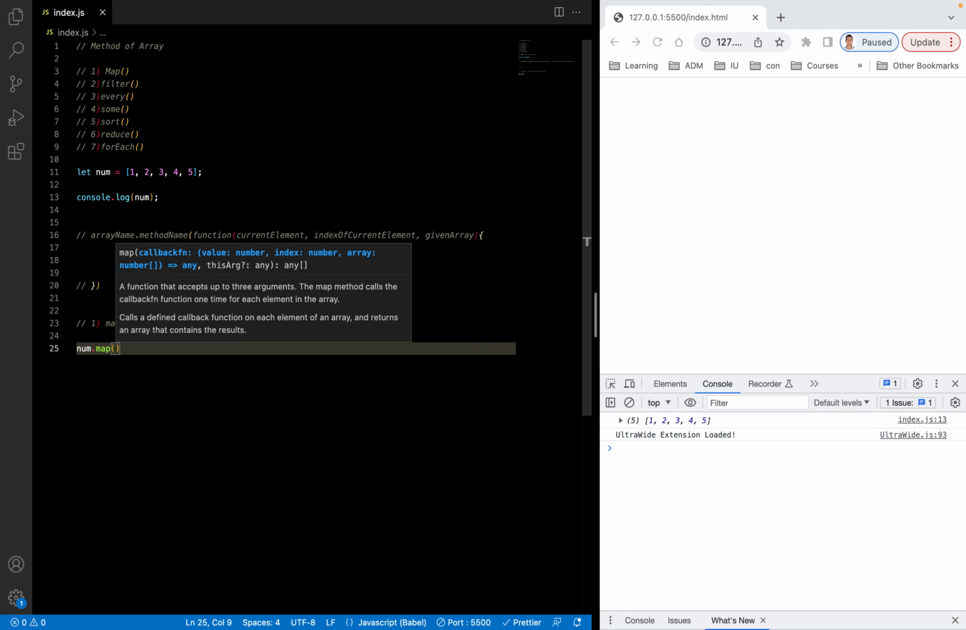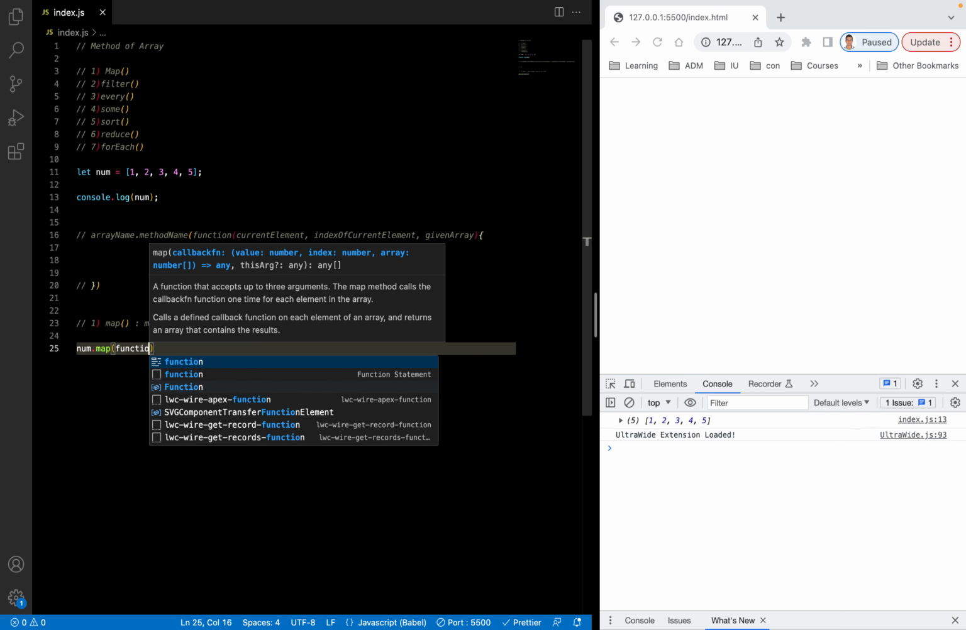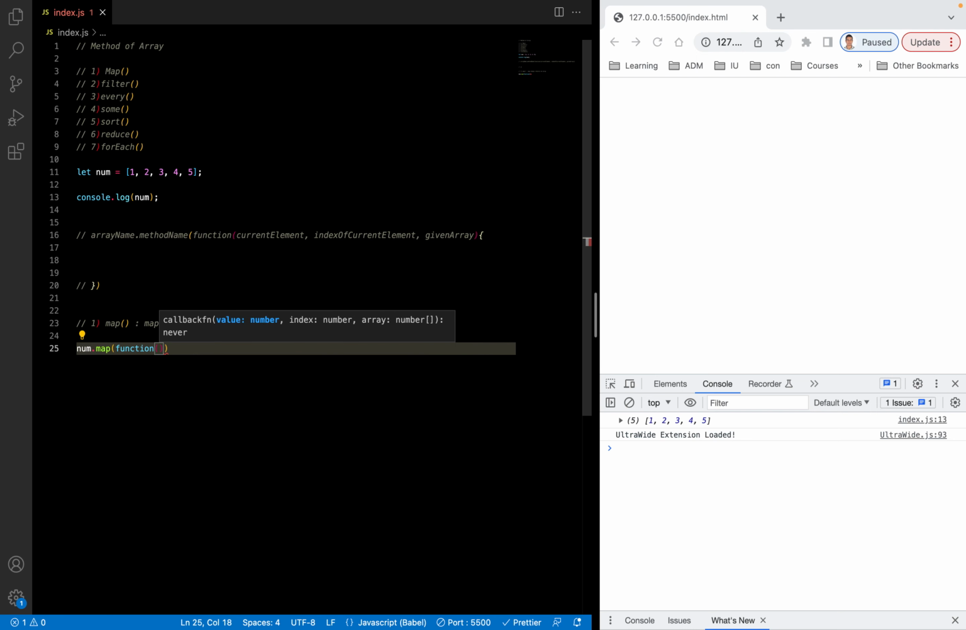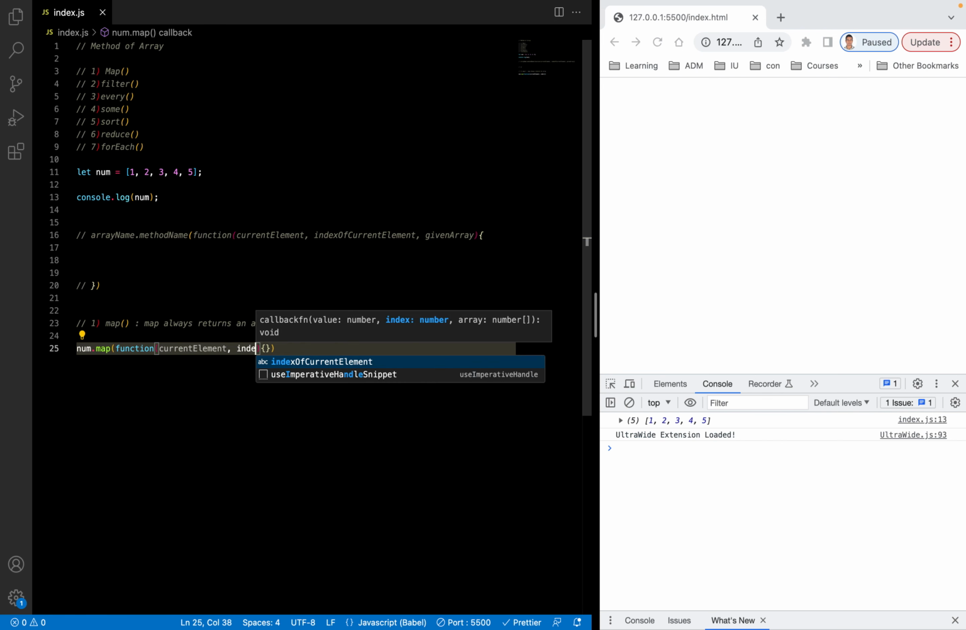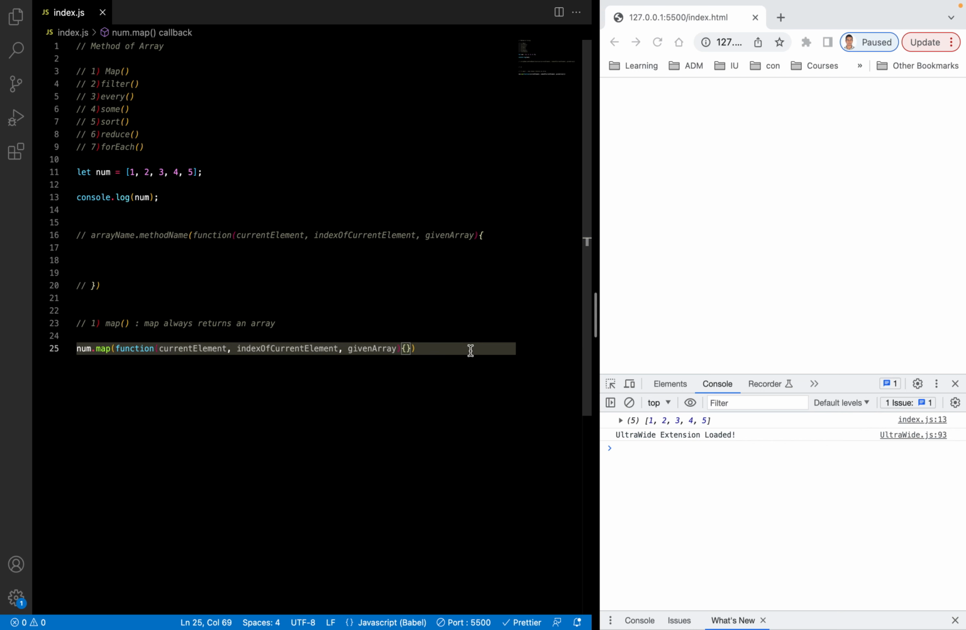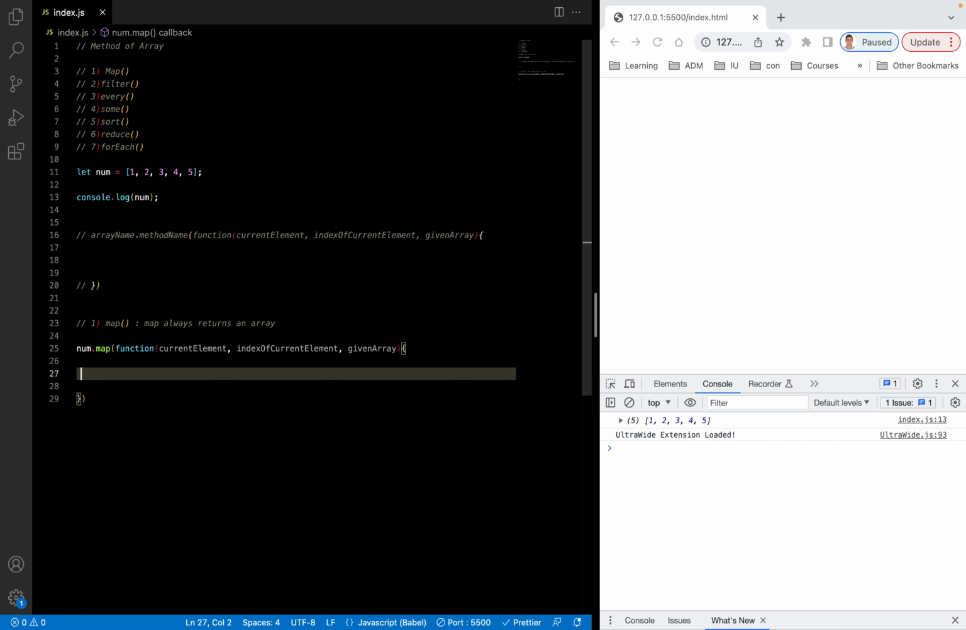Map method will take one function. How will we create a function? Function, then parameter, and then its body, curly bracket. This function will take 3 parameters: current element, index of current element, and given array. So write current element, index of current element, and given array. Okay, and map will always return something, right?